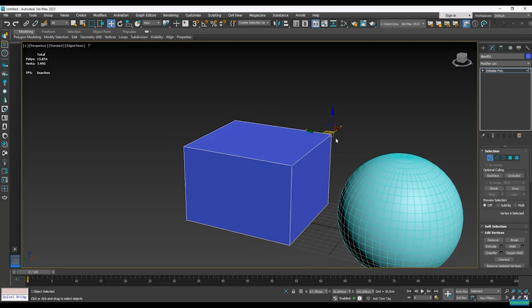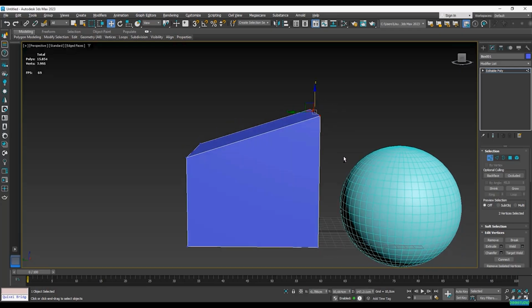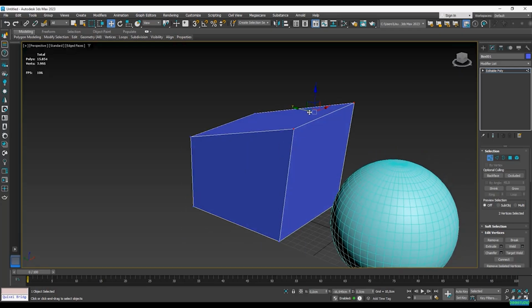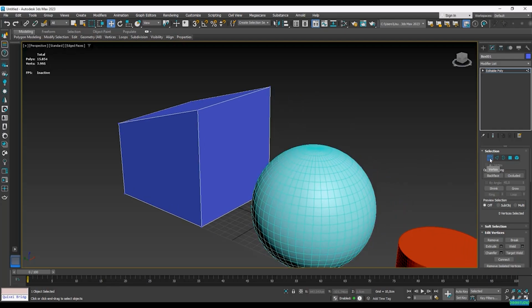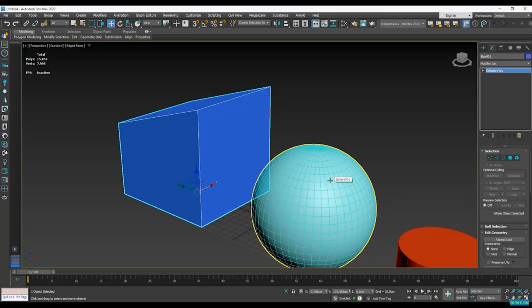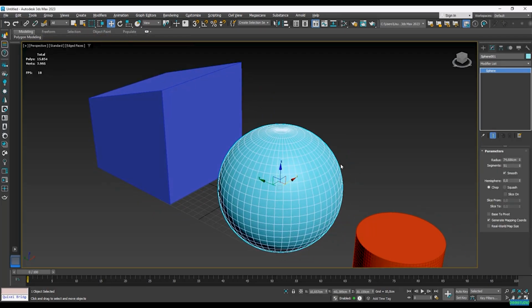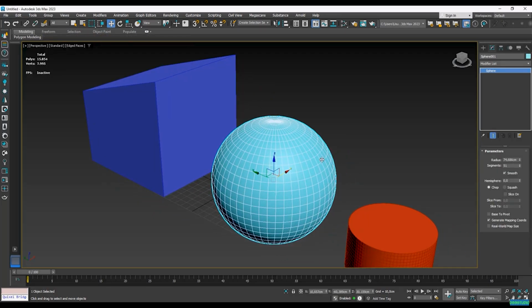Now to select multiple objects here in 3ds Max, we have to press the Control key, like so. Now I can edit only the vertices. The same thing with this sphere. If I deselect by clicking again on the vertex, I can now choose this sphere. And this sphere, I can also change it to an editable poly.